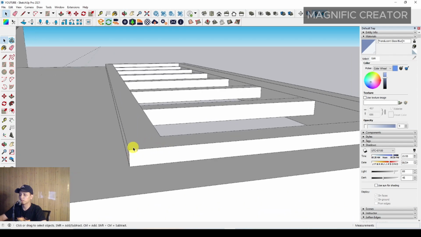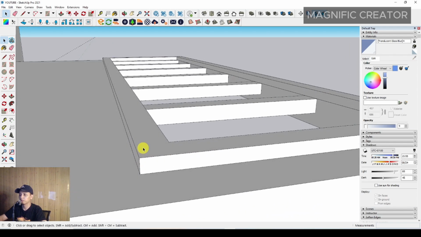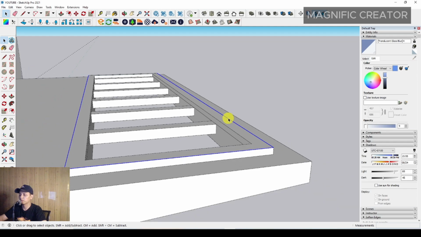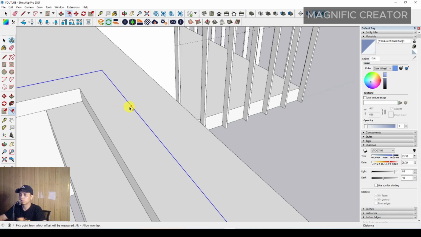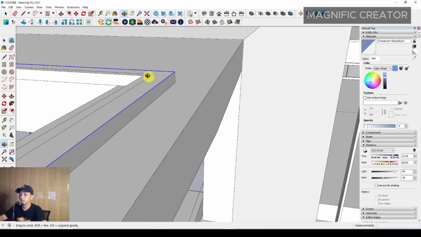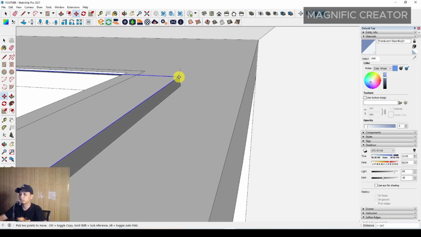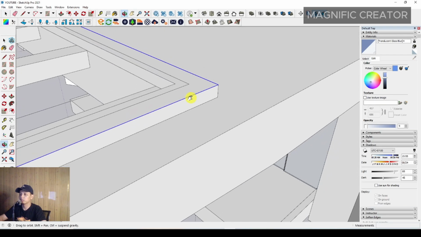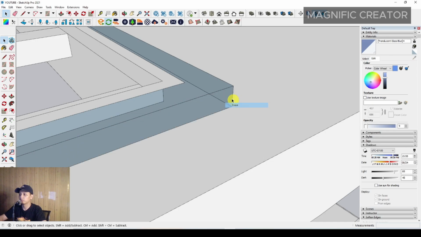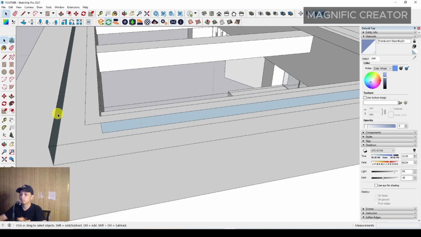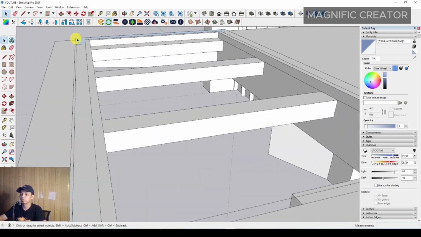Okay, and then we can offset it inside. We can offset the canopy inside. We have to offset something like this, and then we can move this line. Sorry, we have to delete this plane anyway. We can delete this plane, and this plane and also this plane.